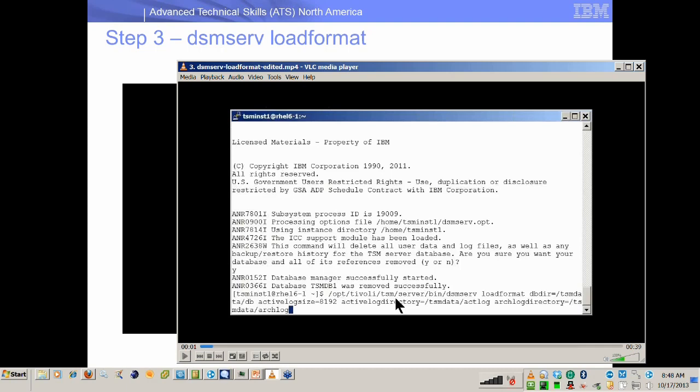I'm giving it the name of the database directories. I'm giving it the name of the active log directory and the archive log directory. But notice also I have specified here the active log size. I'm creating an active log that is 8 gig in size. So it's a little bit bigger than what Tom used for his demo. He used the minimum allowed, which was 2 gig.